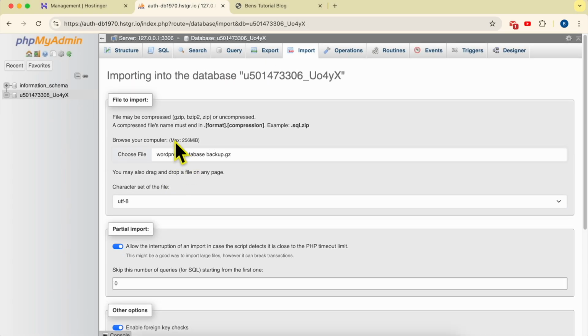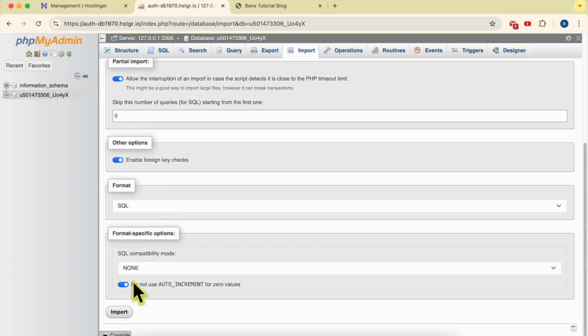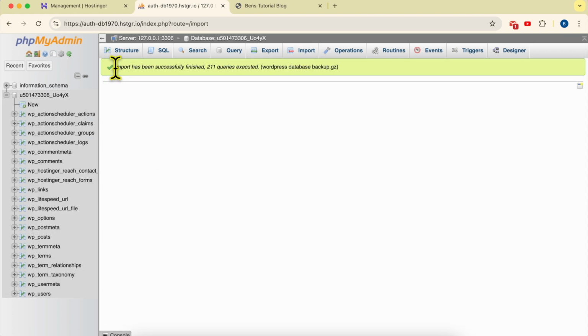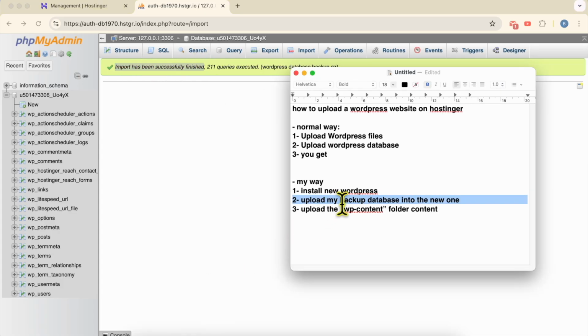And same thing to avoid this maximum database size limit. Now click on import and wait a moment. As you see, import has been successfully finished. Now that we've successfully uploaded our backup database, let's upload the content of this WP content folder.